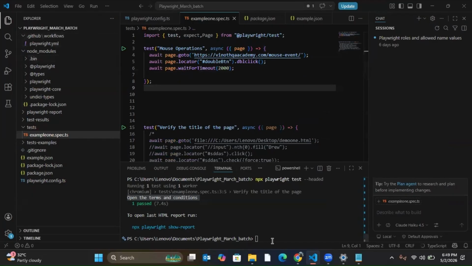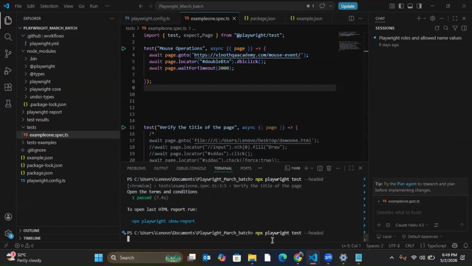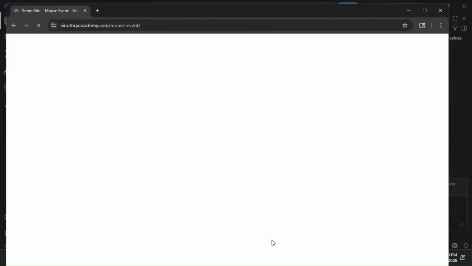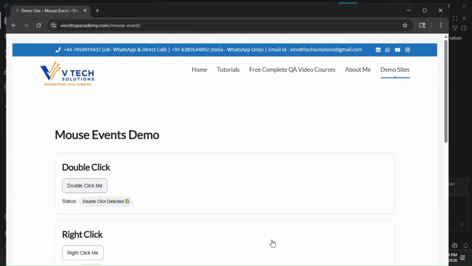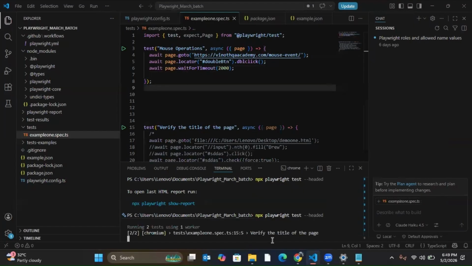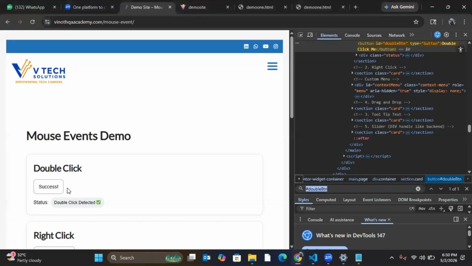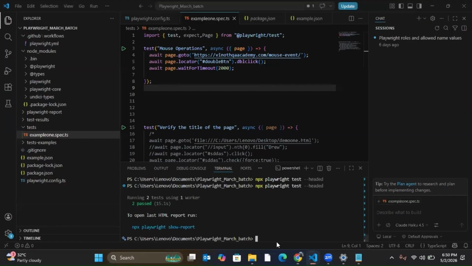Okay, so let's run it. 2000 is 2 seconds, right? 2 seconds, correct. So it will open it and do double click. See, it did double click, that way it becomes success. It waited 2 seconds. You saw, right? If I do double click here, it changes to success. Now, if I run it, you'll see it will change into success.